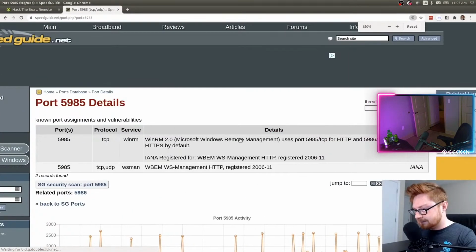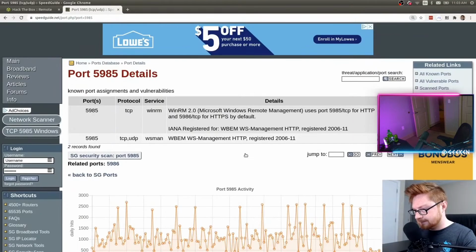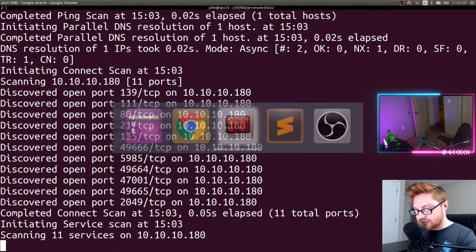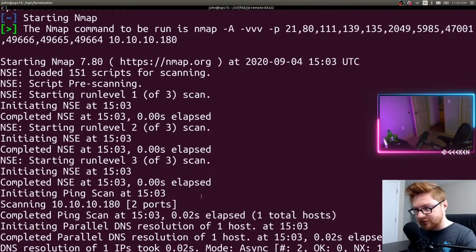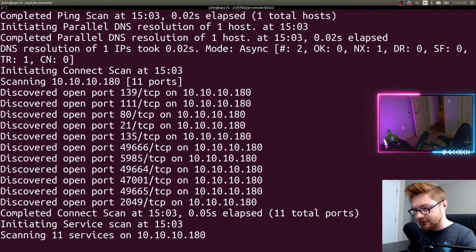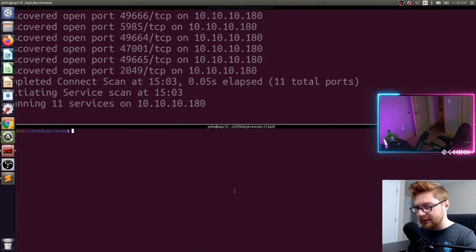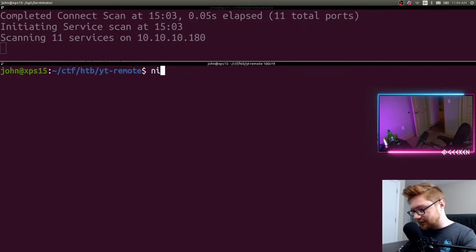WinRM? Oh. Okay, I mean, it's Windows. That makes sense. Maybe Nmap. Yeah, rustscan will pass it over to Nmap and we'll get a better idea as to what all those things are. But since we have some things to poke at, let me get started with some classic enumeration.